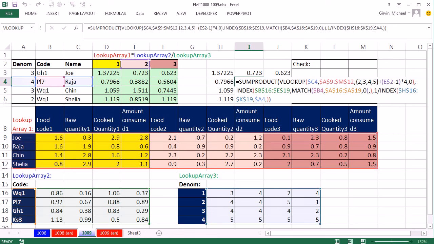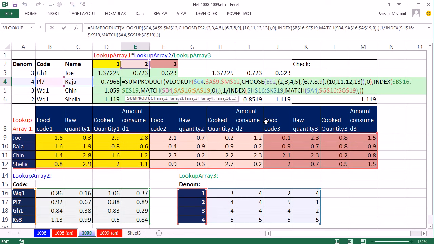All right, that was quite a wild three-way lookup where we're looking up 3 different arrays, multiply, multiply, and then divide.